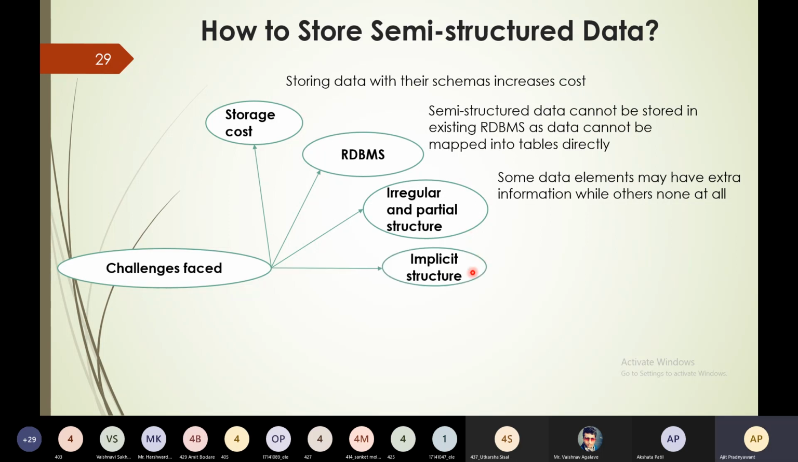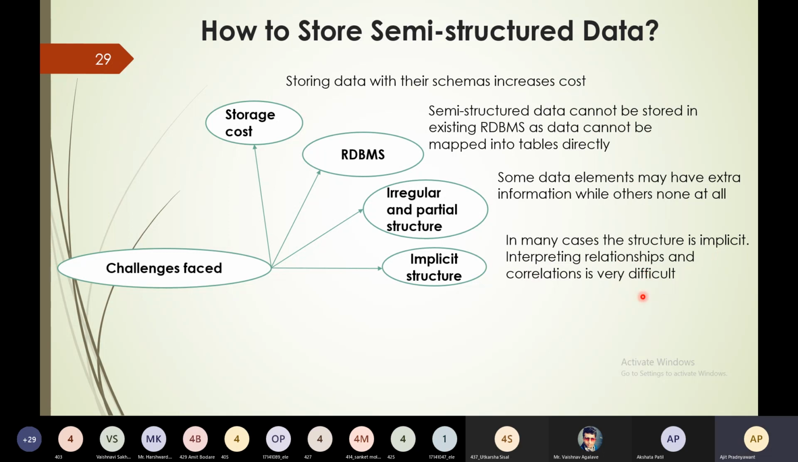Next is implicit structure. In many cases, the structure is implicit. Interpreting relationships and correlations is very difficult. So again, this is one of the challenges in storing semi-structured data.